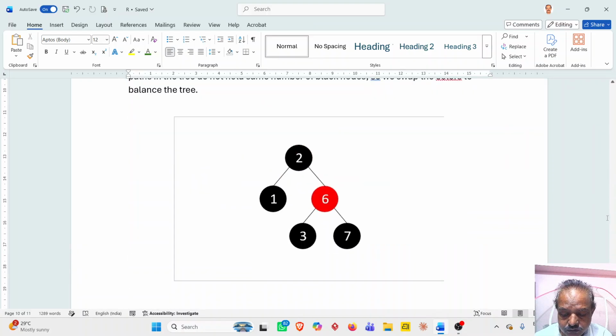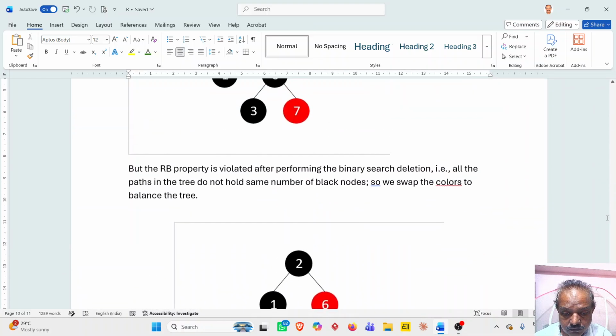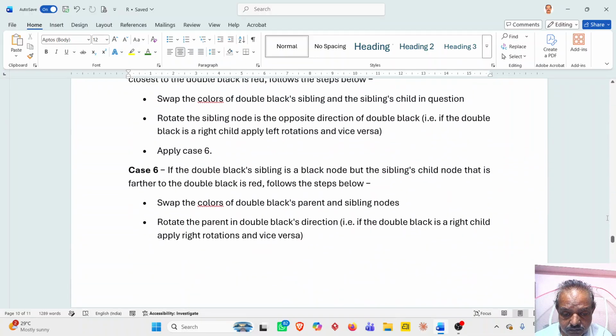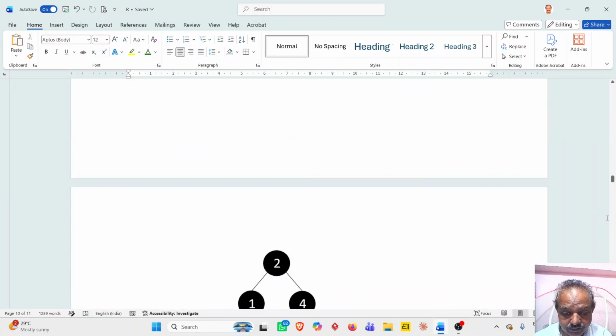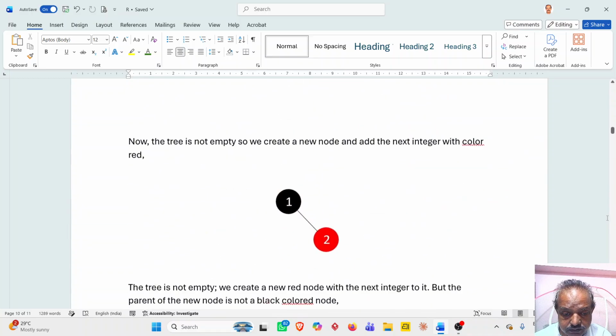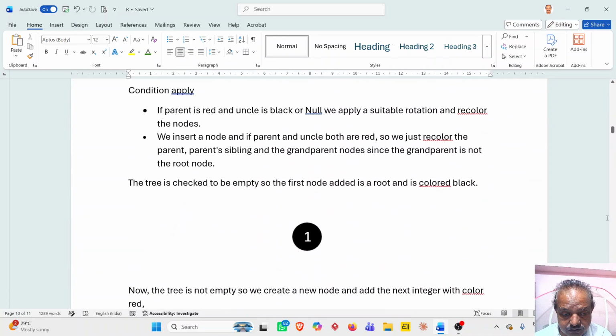Okay, it's enough theory. Now let us see some cases, and in that case how we do all things. Let me start with a very simple one. How do we apply the condition? First, what I told: if the parent is red and the uncle is black, that condition we will see.